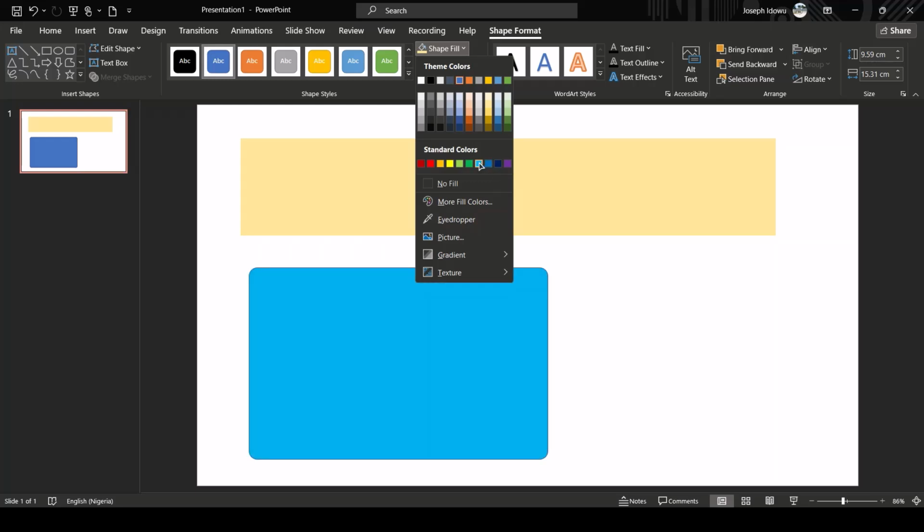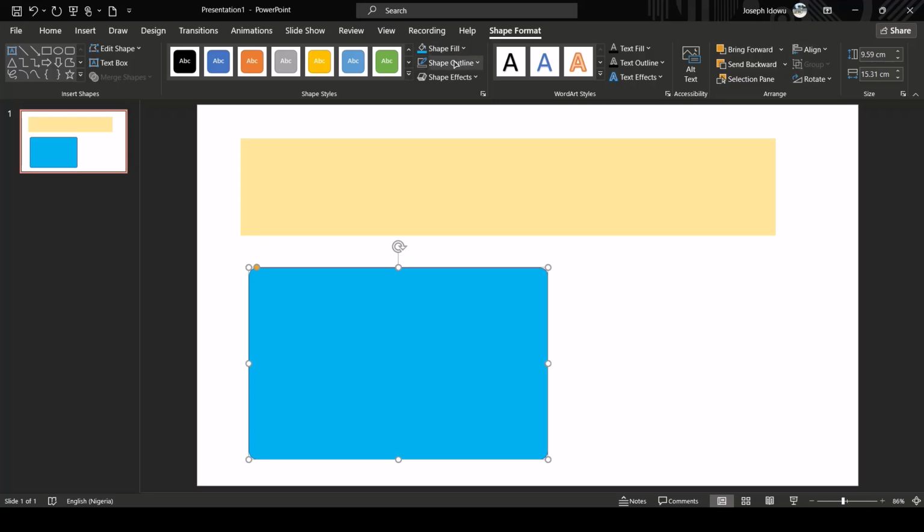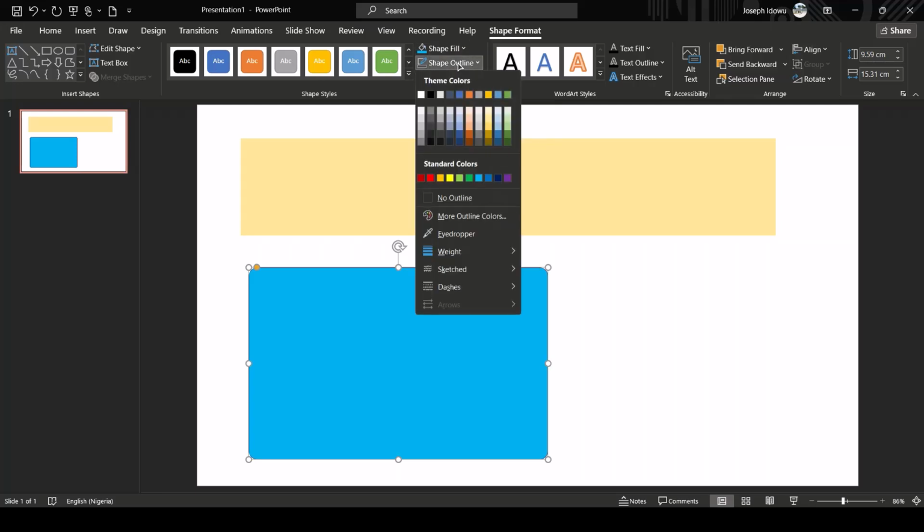Select the light blue and then go to shape outline. Click on shape outline. Great.